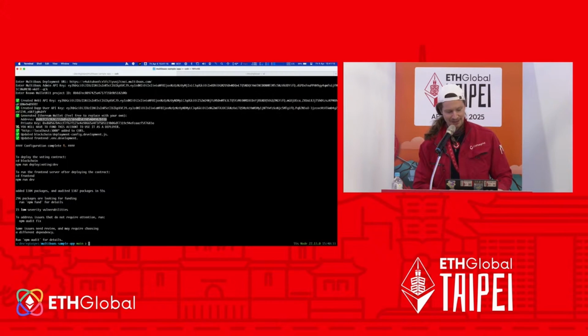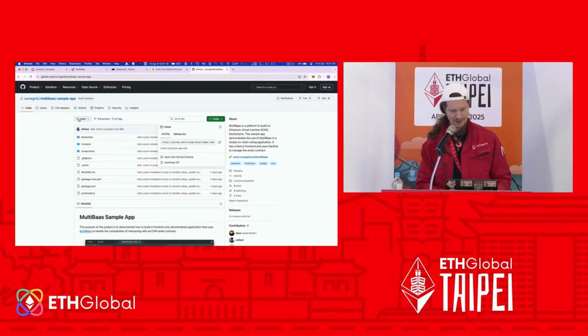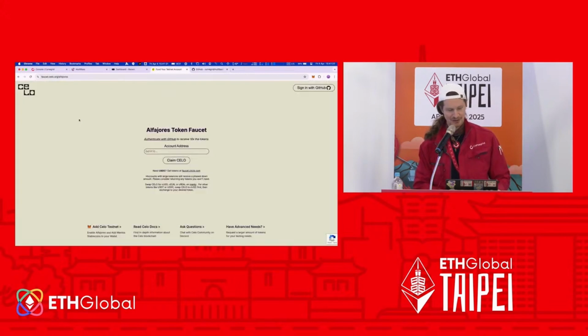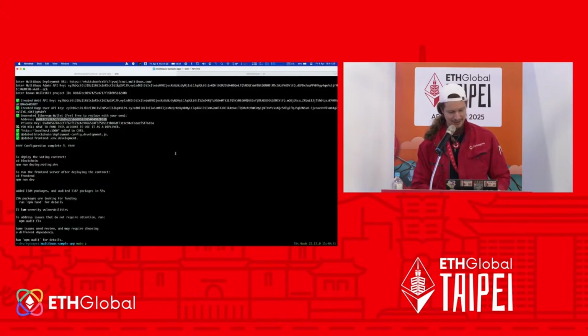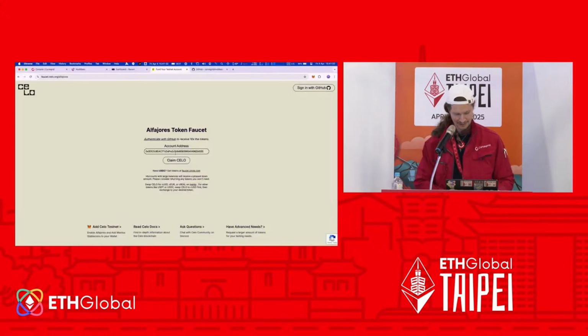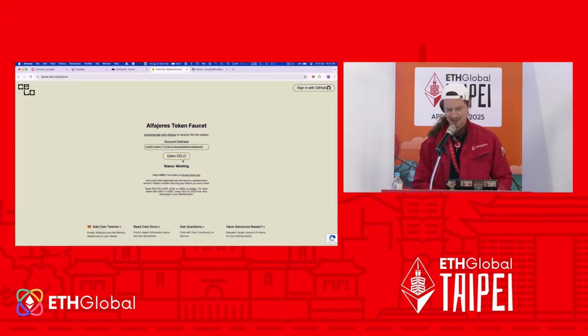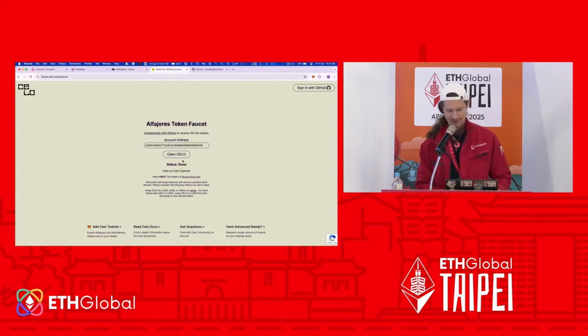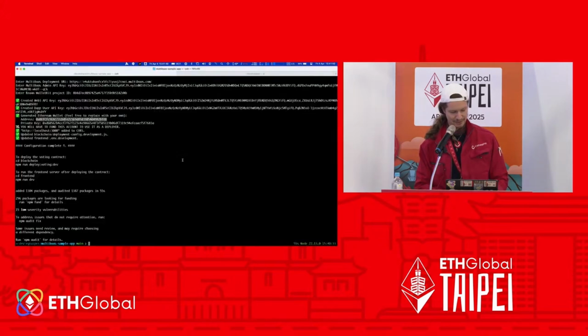But now that we have this address here, we'll copy that and come over to the Alfajores faucet. I'm just going to give it a quick reload in case anything's missing. I'll paste that in here. So that's that 0xOEF and claim some Celo. So we should have some Celo in our account now.